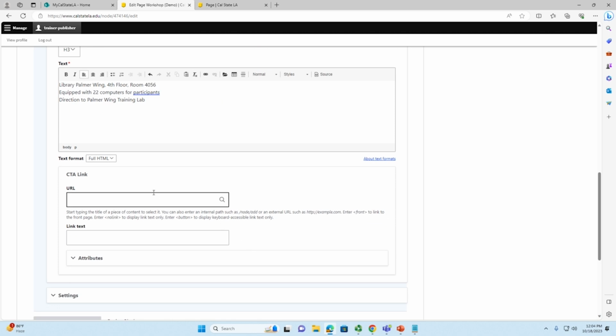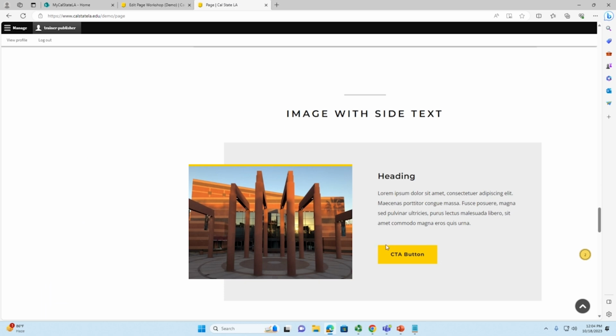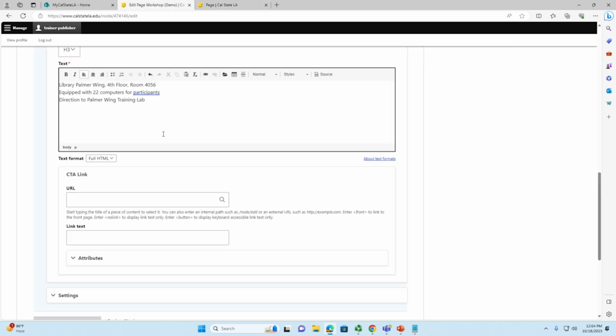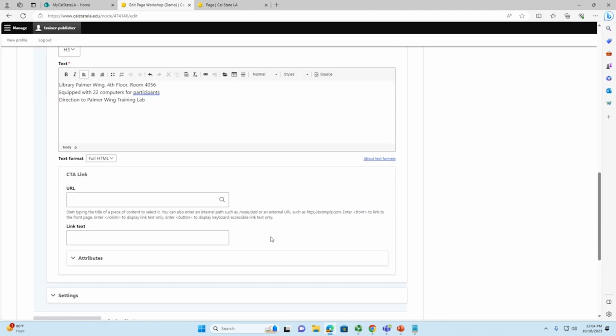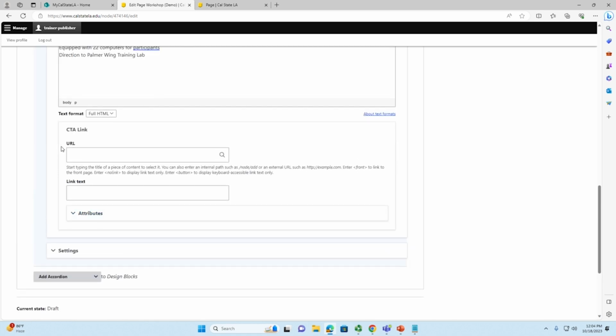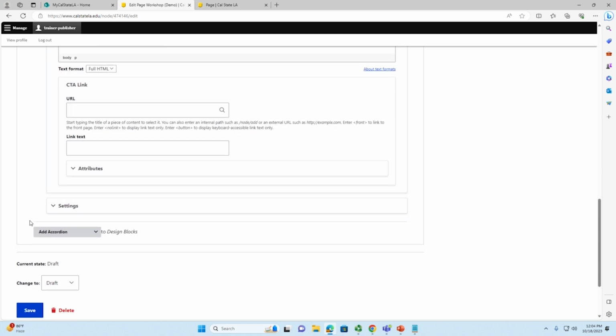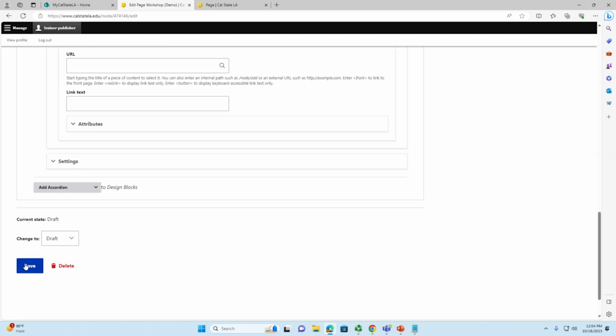And under here we have a call to action button. This is the button that you can add, but since it is not mandatory, it's not a required field like this one, I can simply ignore it. Or let's say if you wanna add a link to your design block, you will have to add in the URL over here and the text that appears on the button here. So I'm just gonna leave this for now, and then I'm gonna save it in order for me to see.